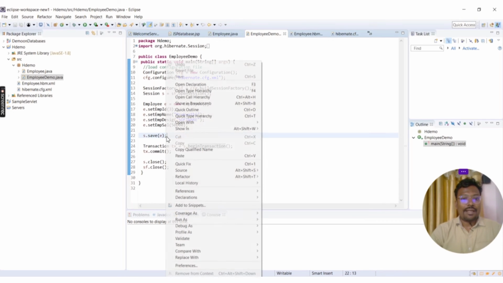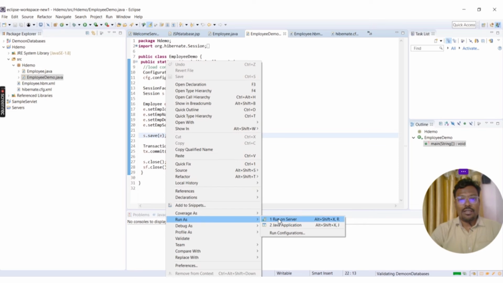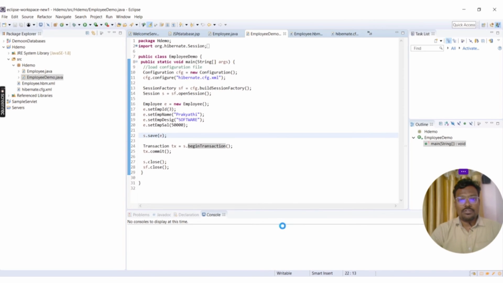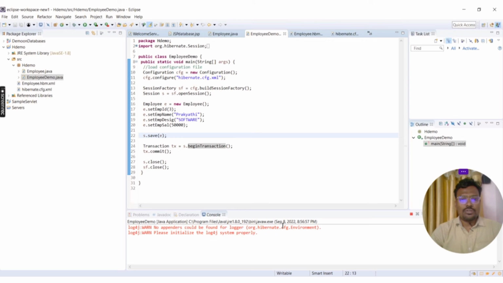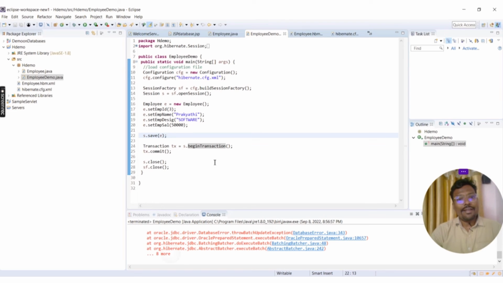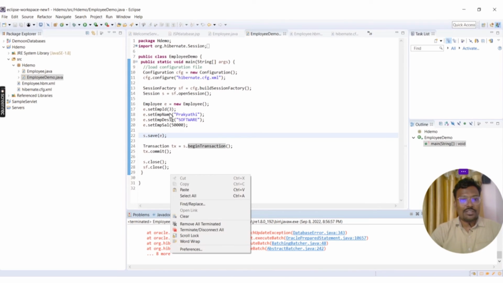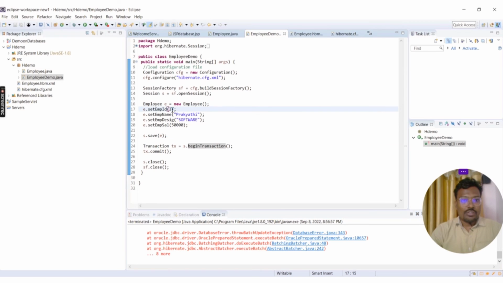Right click, run as an application. It's not a server, it's an application. Once you run, actually we are going to get an error. Why? Because I already executed it last time, so we have to change the attributes. For the employee ID, I already inserted 3 records. I executed this program 3 times earlier, so now, running the 4th time, change it to 56.